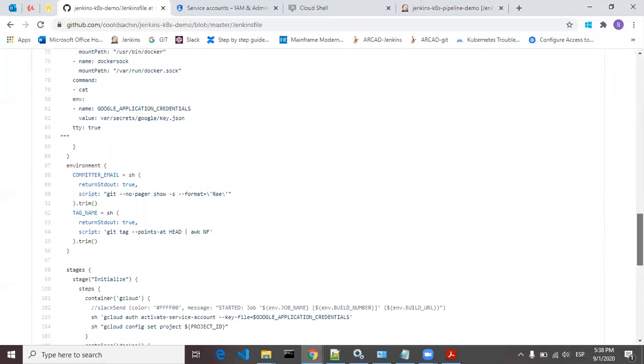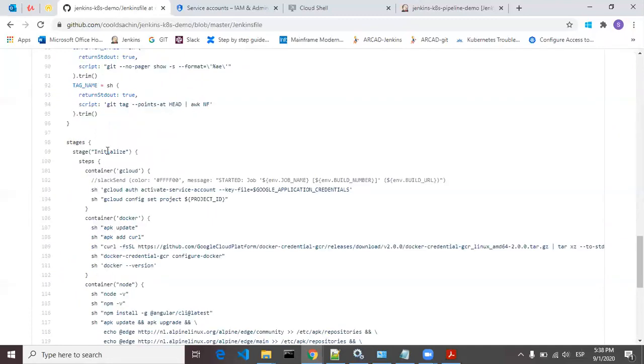Then you can see the stages. First stage is initialize stage. In this initialize stage, I have used container gcloud, Docker, node. And from these containers, we can run the respective commands. So in the gcloud container, you can run this gcloud auth activate service account.